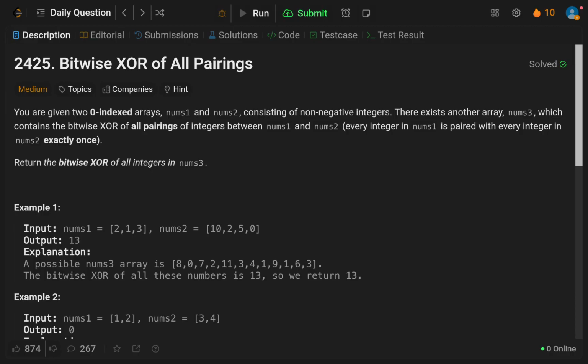So we are given two zero-indexed arrays, nums1 and nums2, consisting of non-negative integers. There exists another array nums3 which contains the bitwise XOR of all pairings of integers between nums1 and nums2. Every integer in nums1 is paired with every integer in nums2 exactly once. So that returns nums3, right? Now we need to return the bitwise XOR of all integers in nums3.